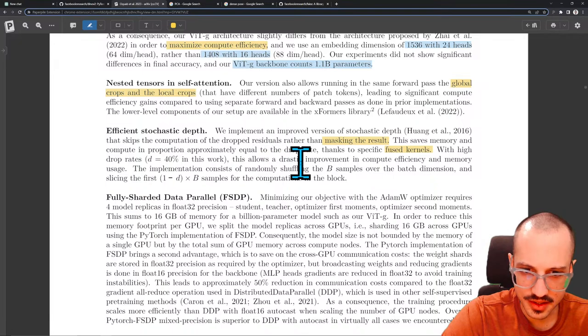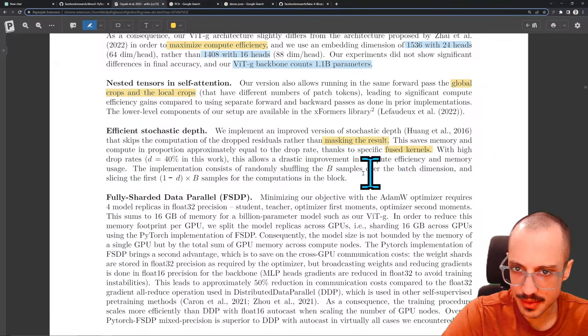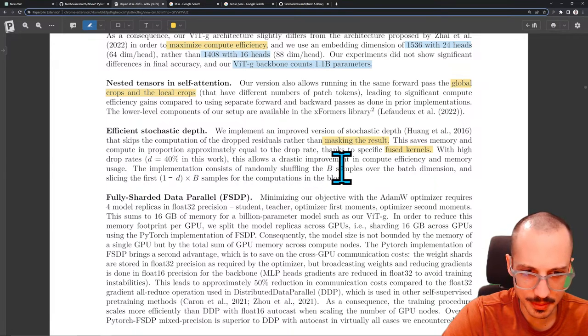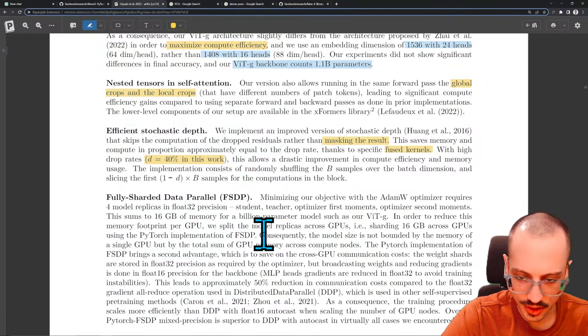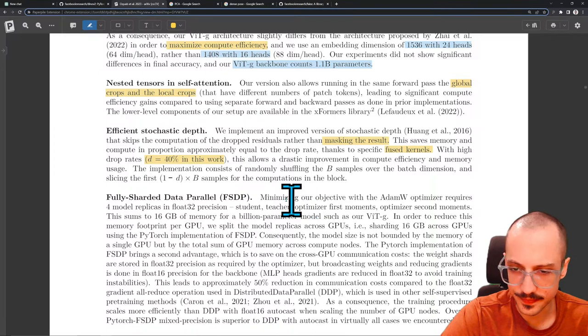With high drop rates, this allows a drastic improvement in compute efficiency and memory. This implementation consists of randomly shuffling B batches over the batch dimension and slicing the first 1 minus D batches for computations in the block. Okay, so basically, if you have a very high drop rate, then you can save a lot on compute.